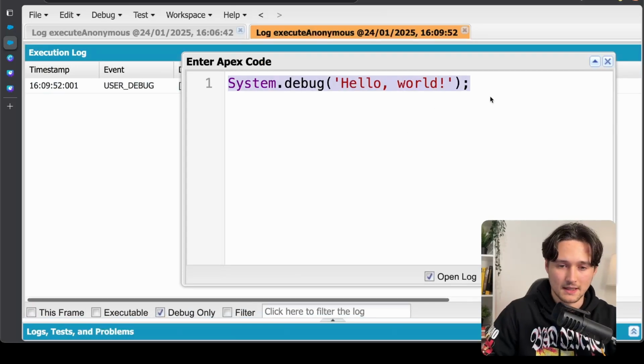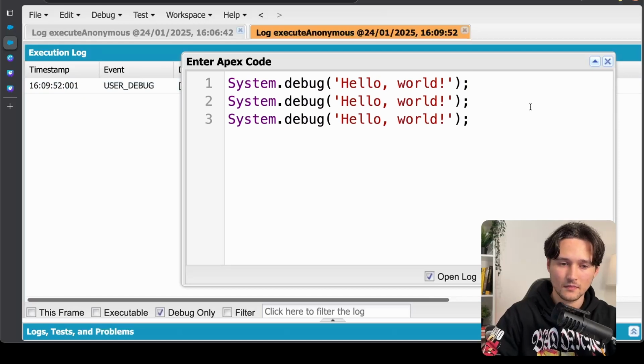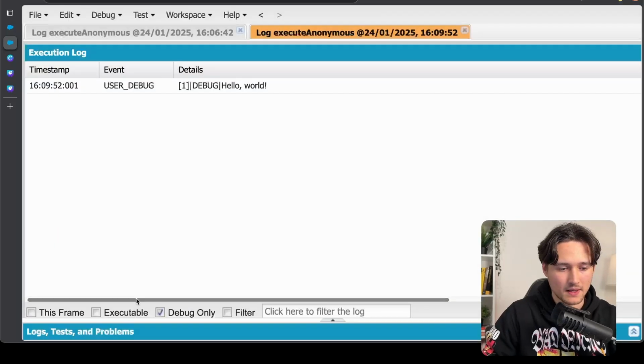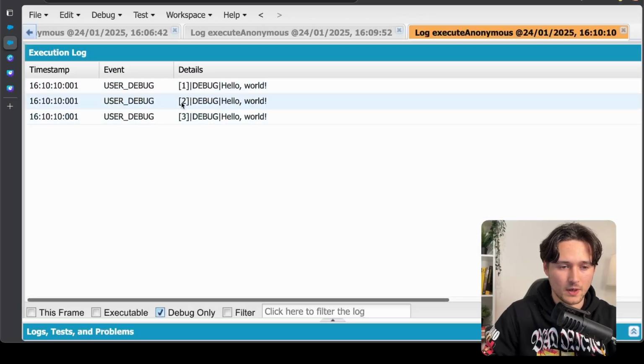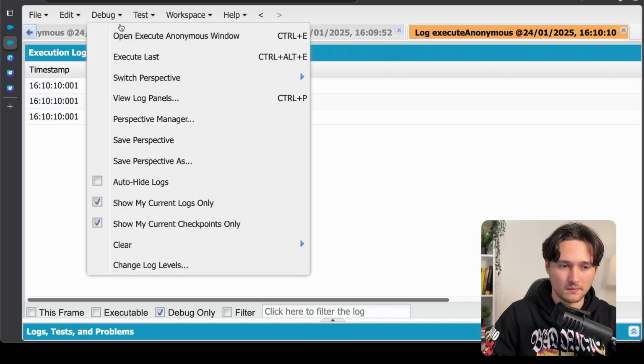And like this, we can execute multiple different lines, and I can click on execute, and you're going to see that here are lines 1, 2, and 3, and we have hello world 3 times.